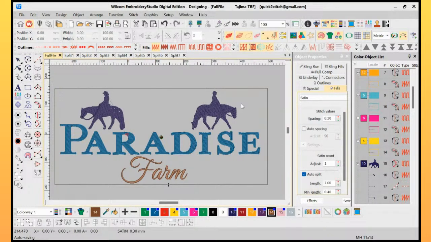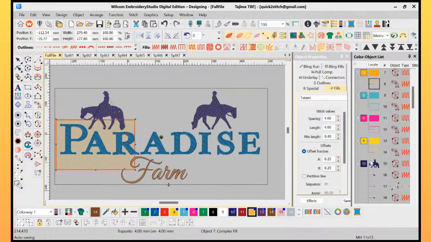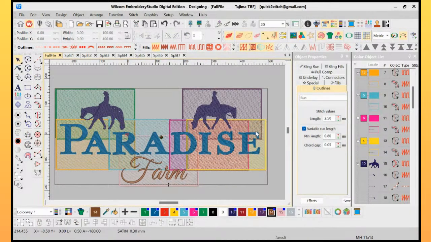But this is massively larger than our 8 by 12 hoop. So my next step after I've created my design file is I need to figure out where my splits are going to go. And for that, I create a line file that fits the parameters of my hoop so that I know where all my splits need to happen. And that's what I have here. I have a total of 7 splits in this design.